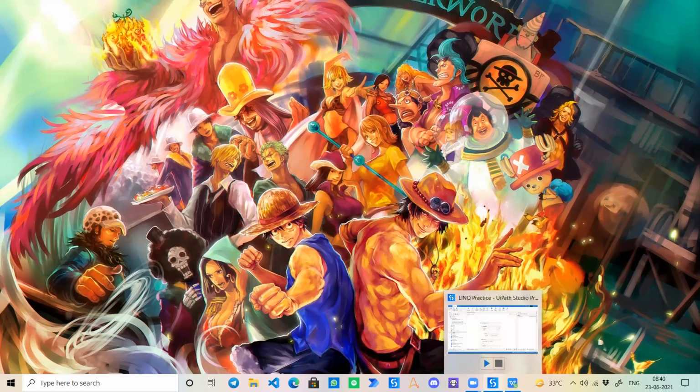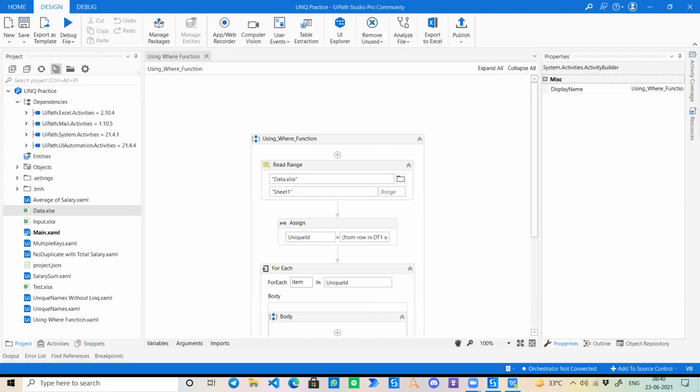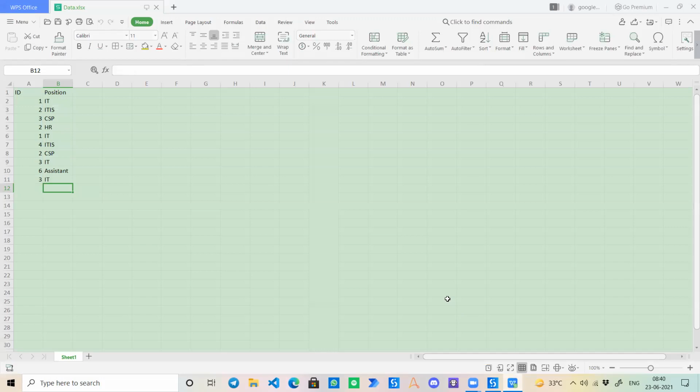I am Piyush Agarwal and today we are going to learn about another function using LINQ, which is a where clause. And in this video, we are going to solve a use case as well, a small one. Okay, so first of all, let me show you the use case that we are going to solve through LINQ.